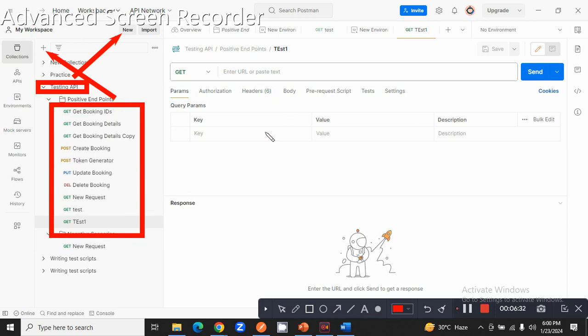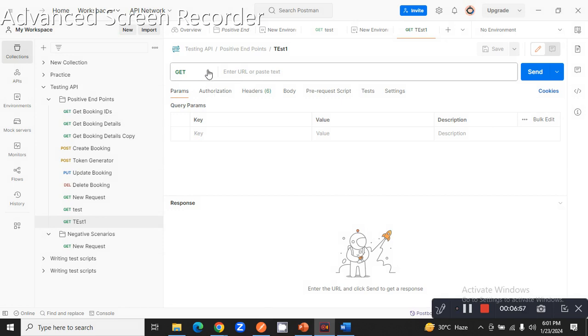Here I have to provide the endpoint URL. An endpoint URL is nothing but a destination URL, and here I have to select the method. In Postman, an API has different methods, which we already discussed in the last session. What are the methods we have? Get, post, put, patch, delete. By selecting the method of the API, we send our request to the server.